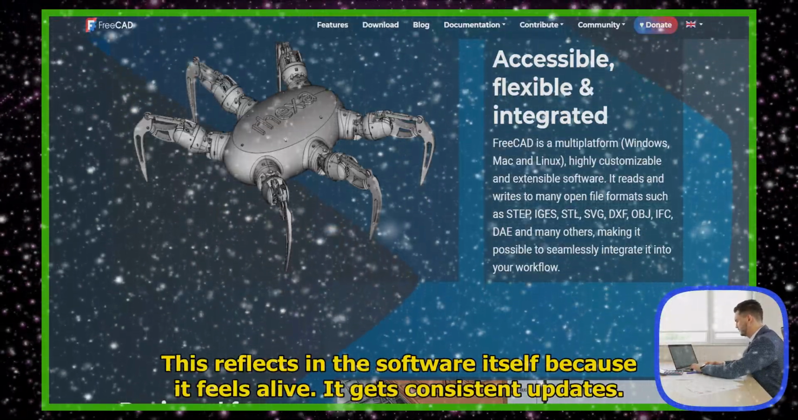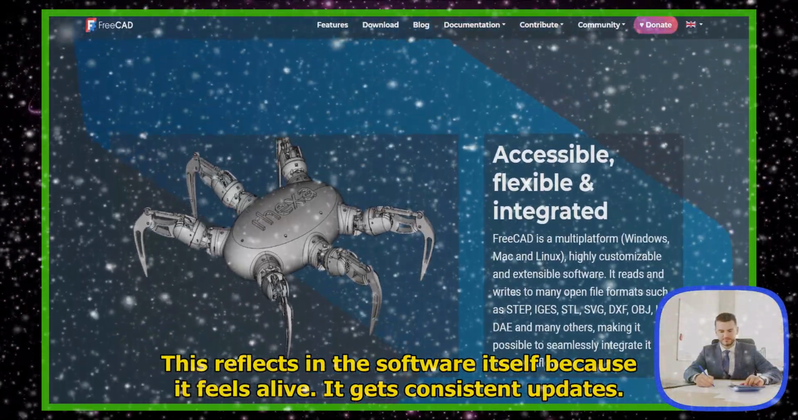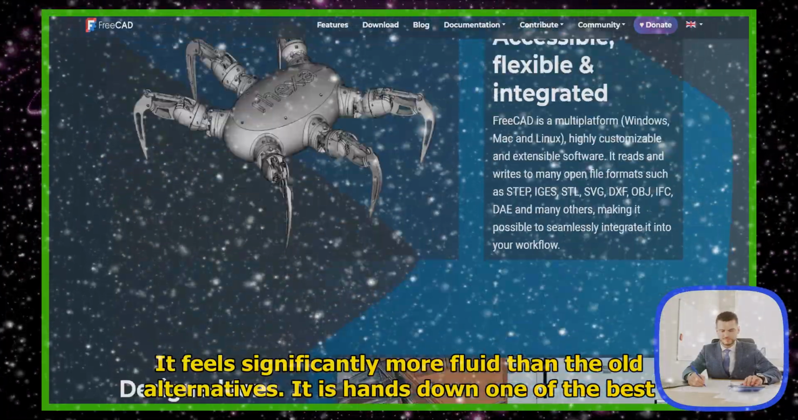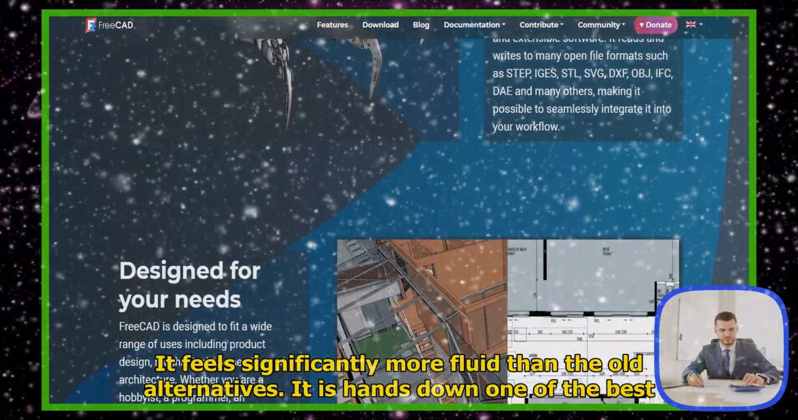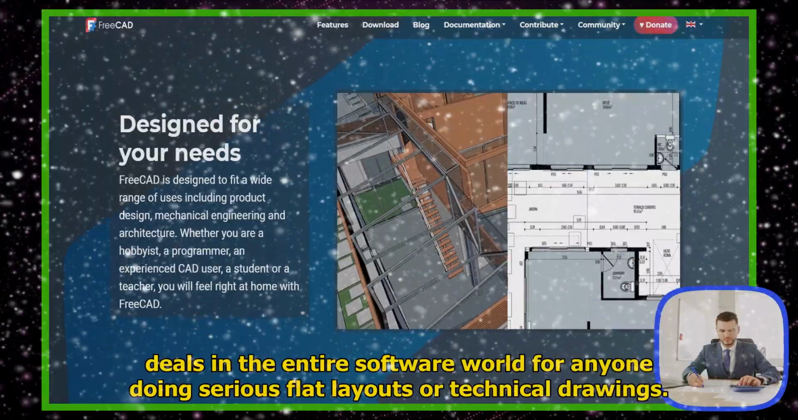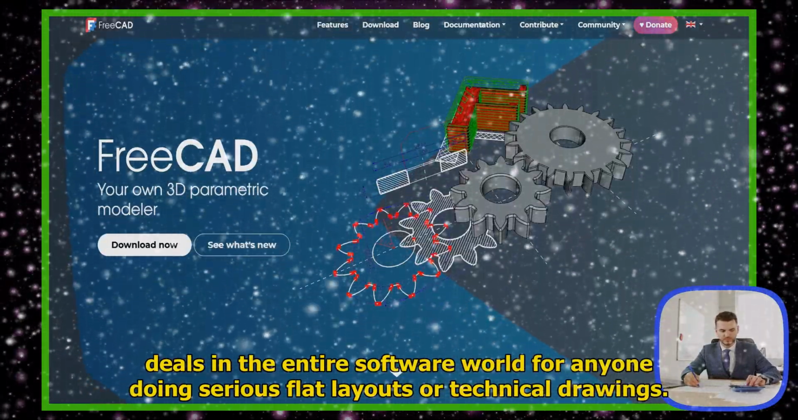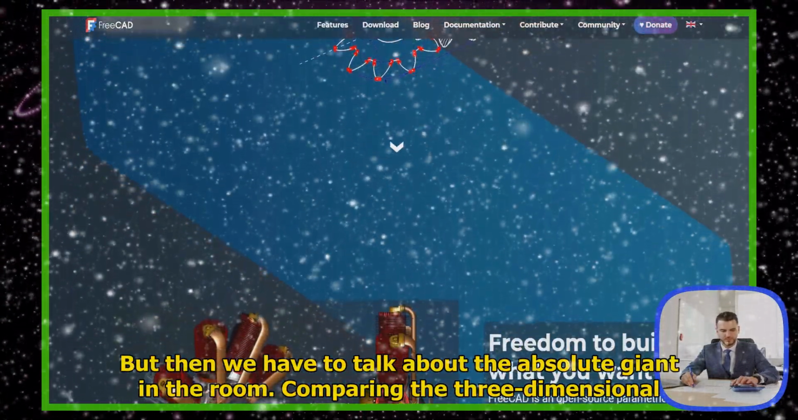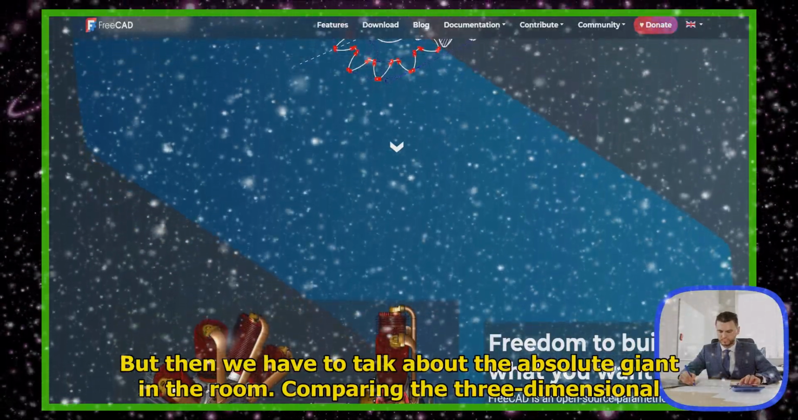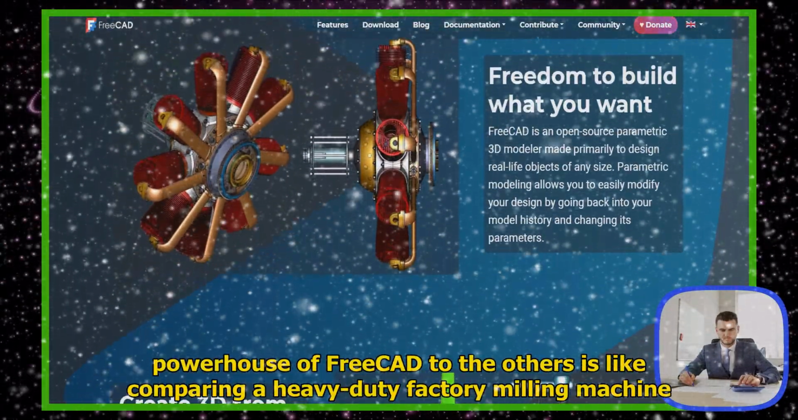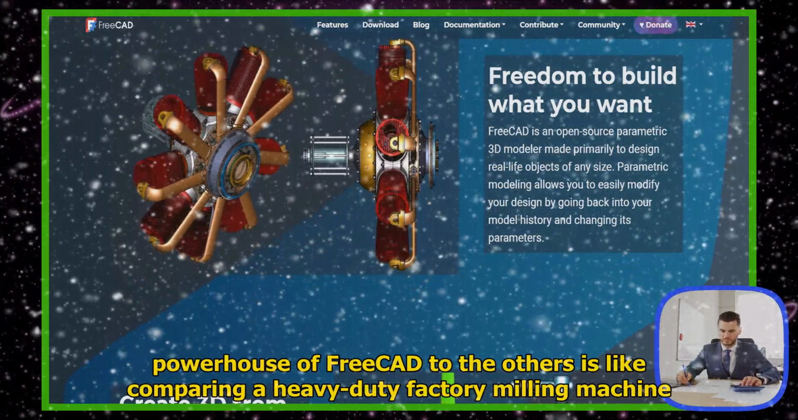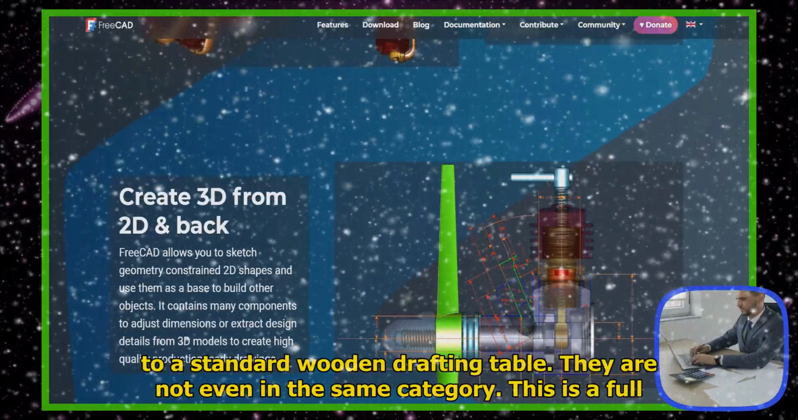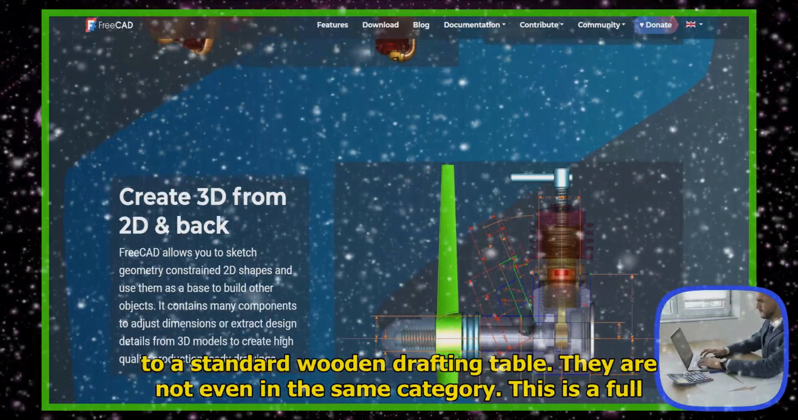This reflects in the software itself because it feels alive. It gets consistent updates. It feels significantly more fluid than the older alternatives. It is hands down one of the best deals in the entire software world for anyone doing serious flat layouts or technical drawings. But then we have to talk about the absolute giant in the room. Comparing the three-dimensional powerhouse of FreeCAD to the others is like comparing a heavy-duty factory milling machine to a standard wooden drafting table. They are not even in the same category.